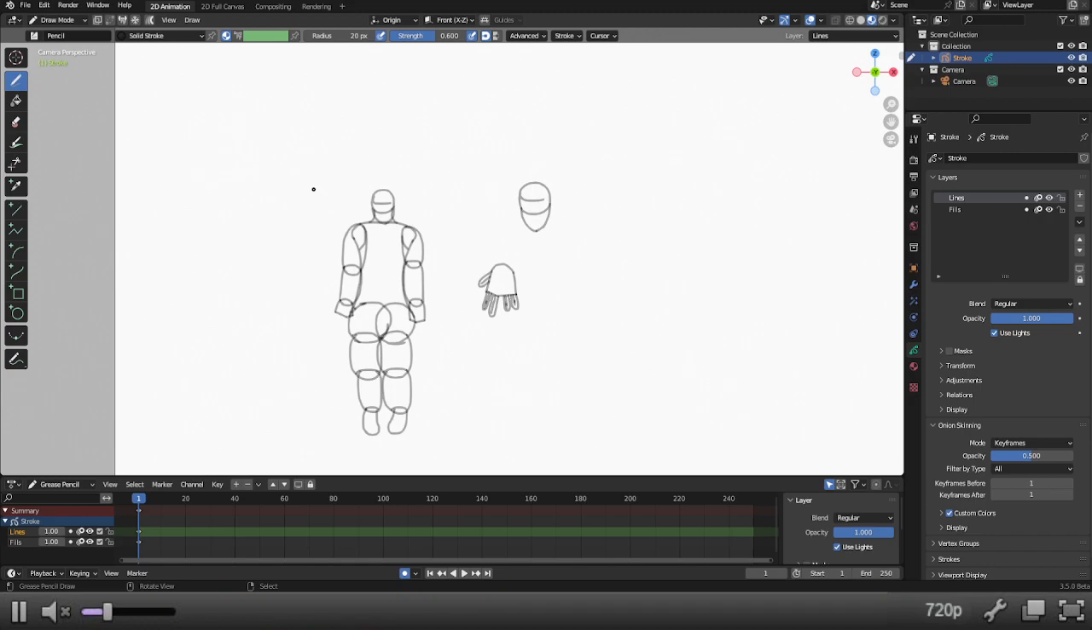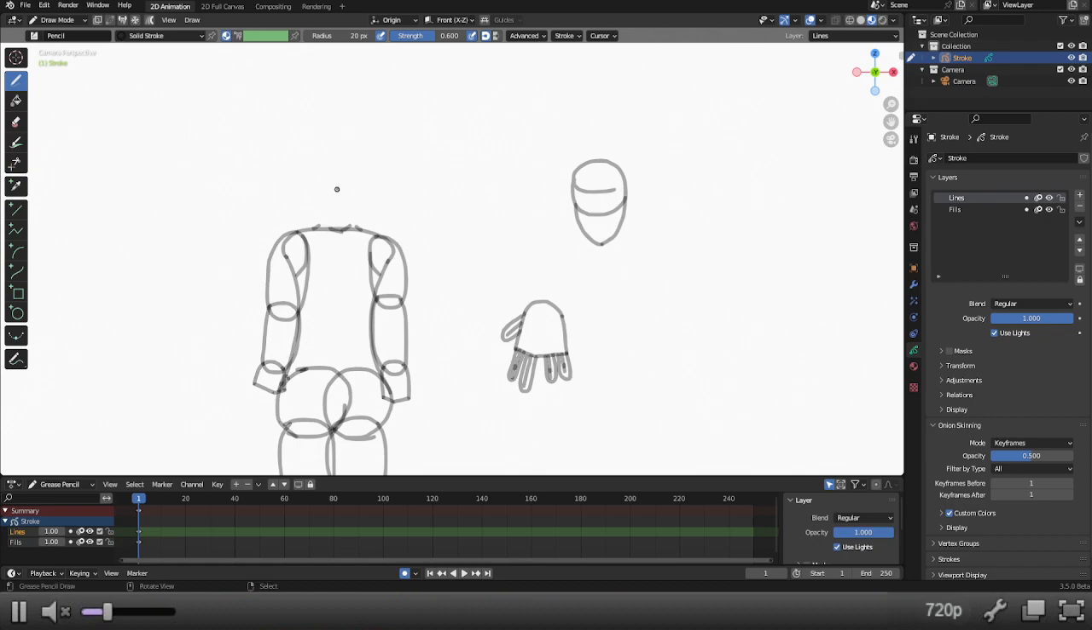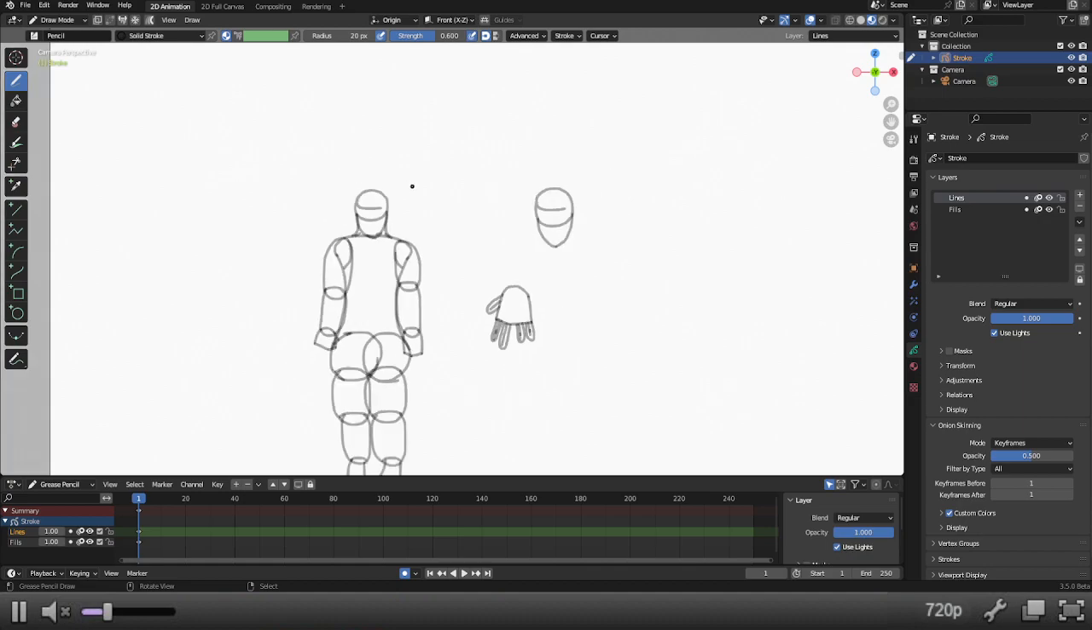That looks to be a little too small for the body. And so naturally, we're just going to try again with a bigger head this time. There we go.